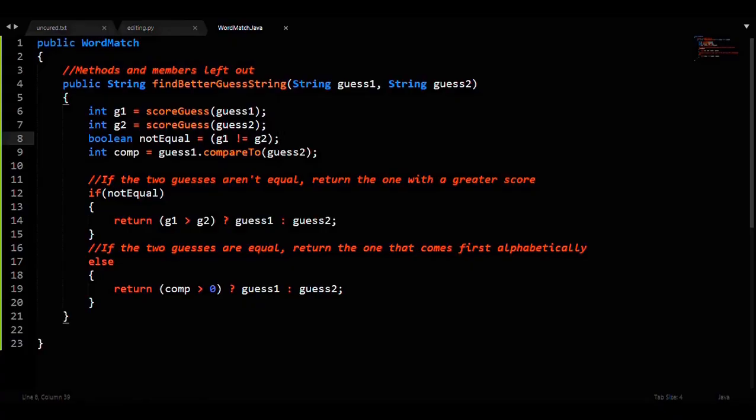For the code for 1B, we're first initializing some variables: the score of guess1, the score of guess2, a boolean for whether or not the scores are equal, and a string comparison integer of how the first guess string compares to the second guess. If the two scores aren't equal, you return the one with the greater score, and that's what this ternary operator is. If g1 is greater than g2, return guess1, otherwise return guess2. And then if the two scores are equal, return the one that comes first alphabetically. So if the comparison integer is greater than 0, that means guess1 comes first alphabetically, so you return it, otherwise you return guess2.